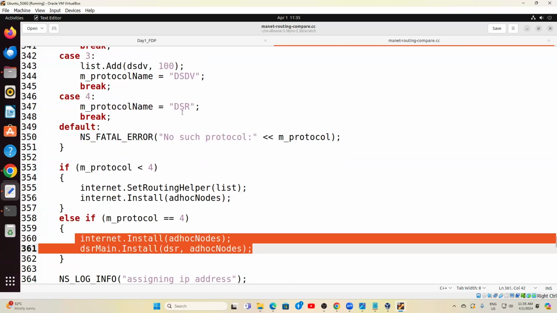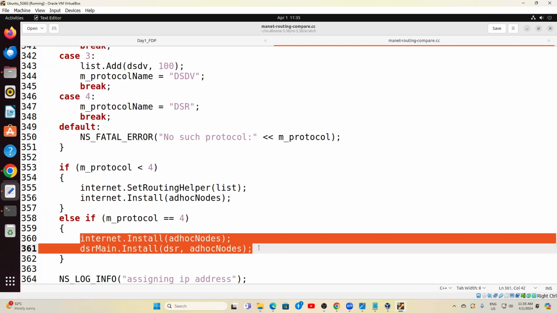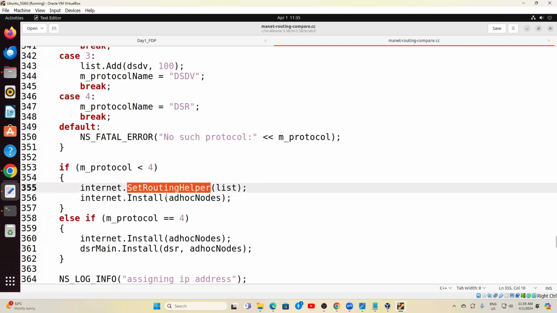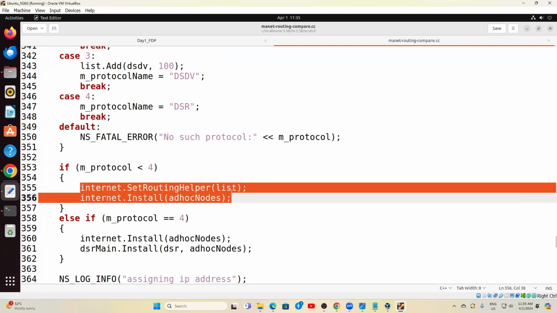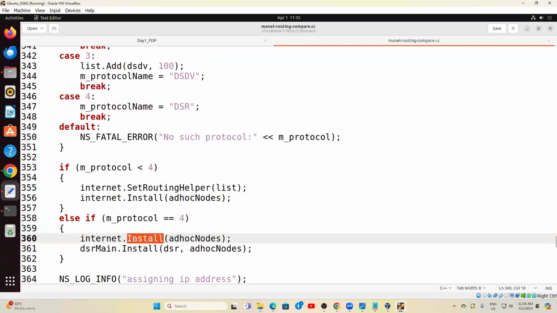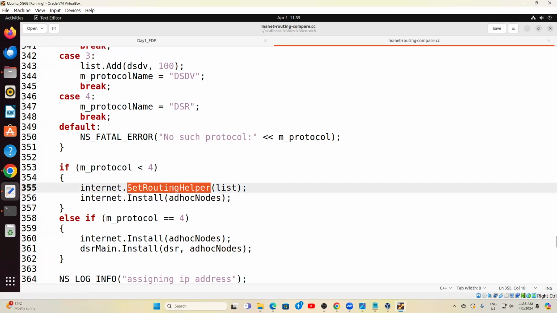Because DSR, dynamic source routing, has a different mechanism, that alone uses its own helper, but for the other four we have a routing helper. DSR uses caching, but the other protocols don't use caching. That's why for caching we use the DSR main helper, and since the others don't use caching, we use the routing helper.